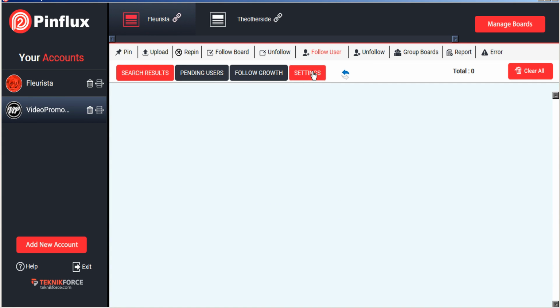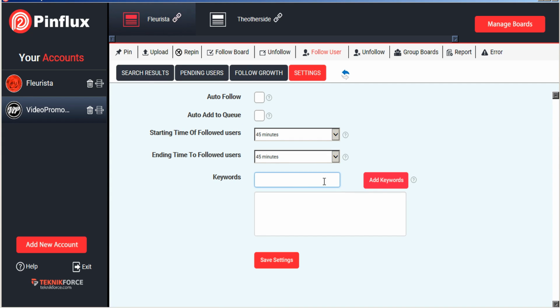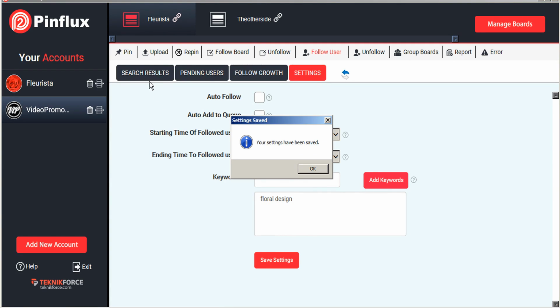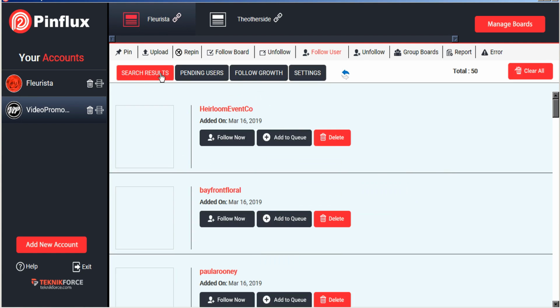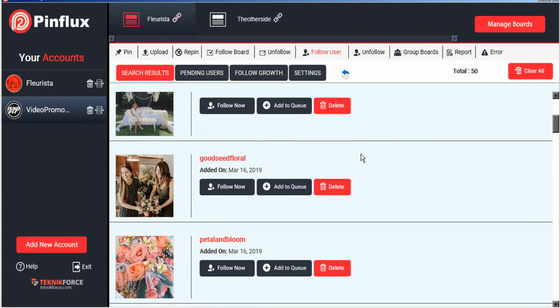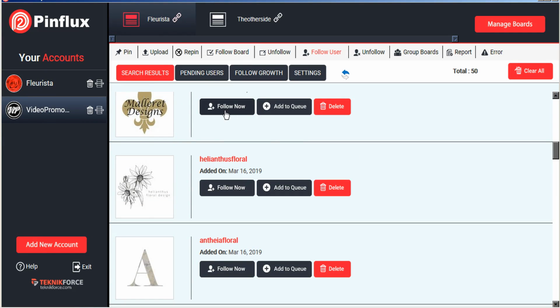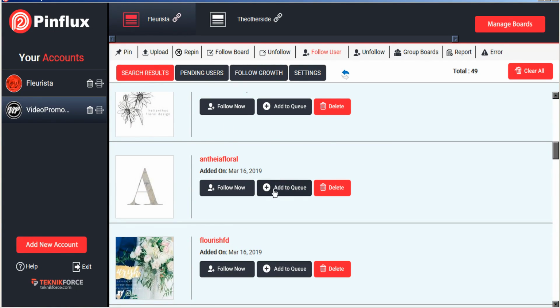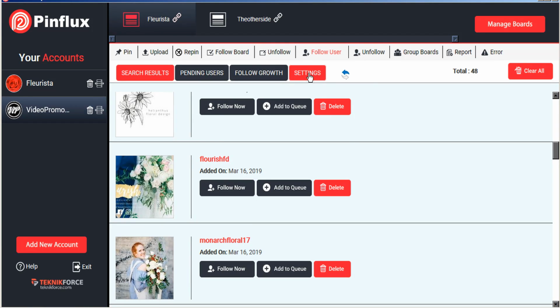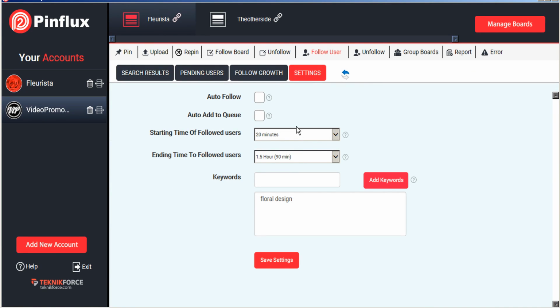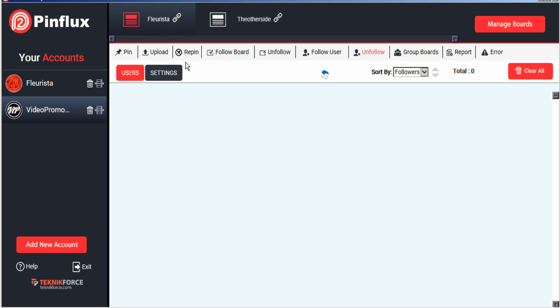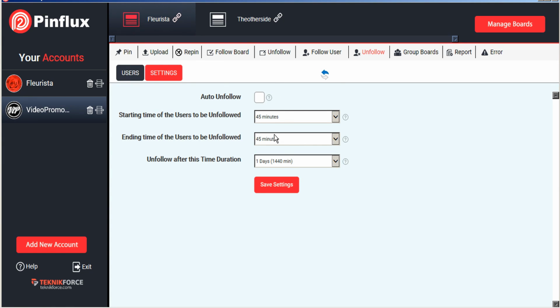The same applies for users. You can search for certain keywords to find users. And I'll just put in our settings here, save. And Pinflux will find users who are related to that keyword term. And now we can follow those now or add them to our queue. And based on our settings, they will be followed at the rate that we set. And then we can set up our unfollow settings to unfollow those users based on whatever criteria we choose.